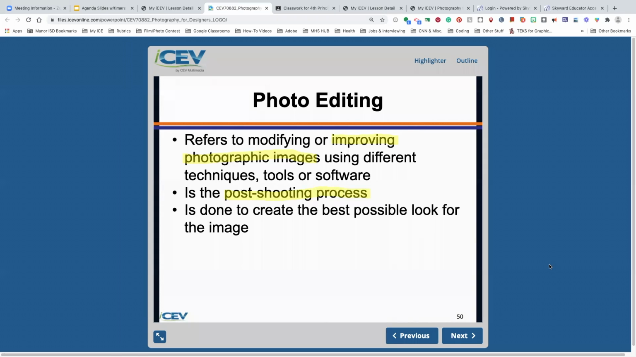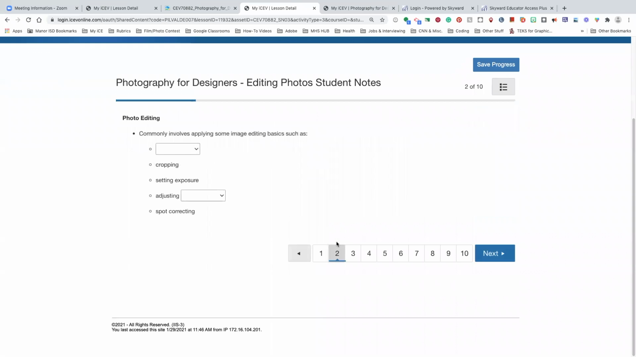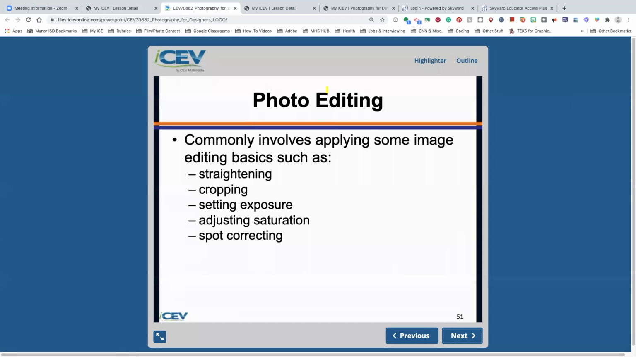And number 2 says the second part of the definition for photo editing, which is photo editing involves applying, and then it lists a list of things that it implies. The very first one, you've got 2 options, straightening and saturation. Going back over to the slide, you need to identify them in the order that they're here on the slide. Please complete number 2.